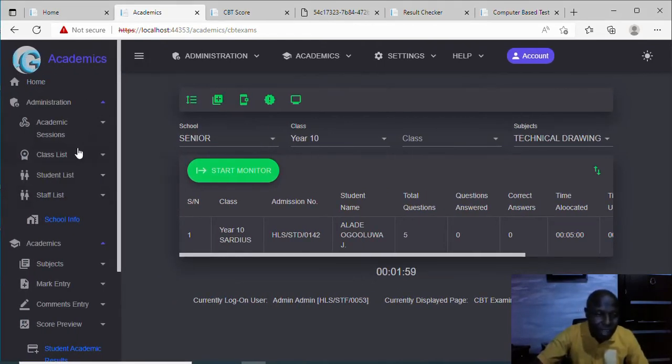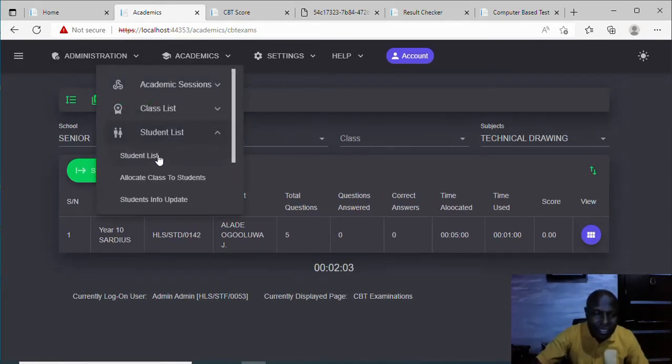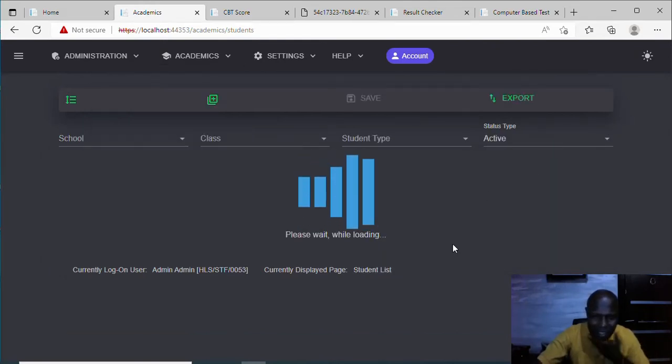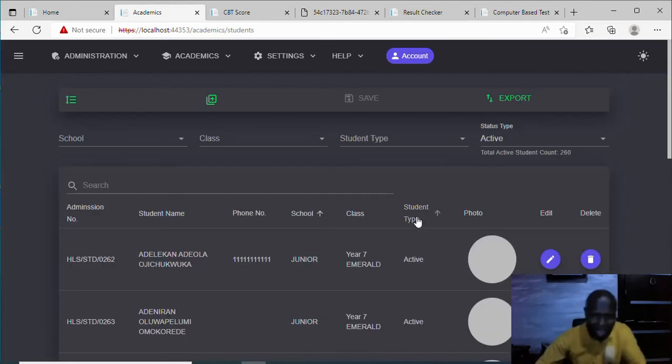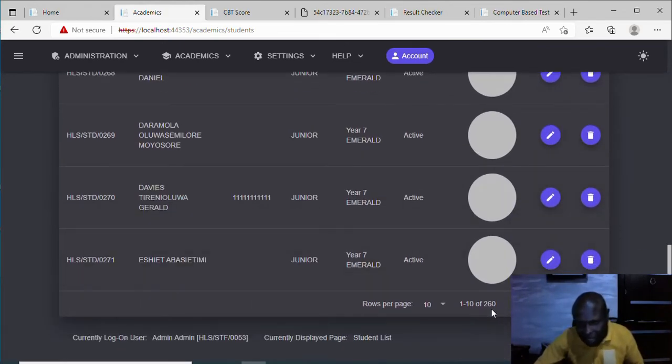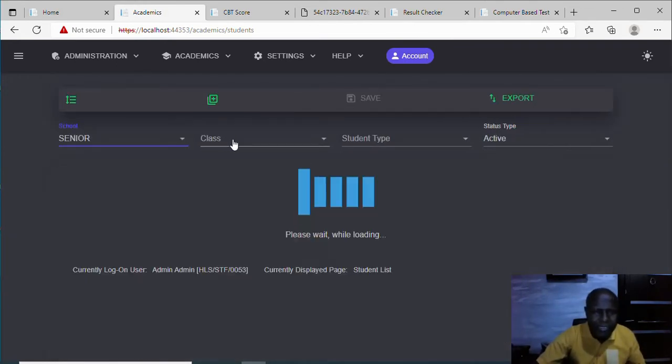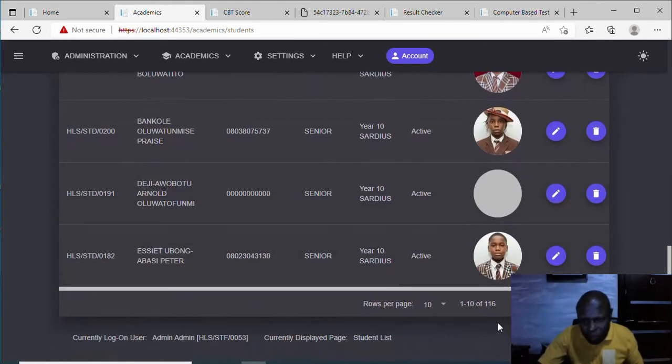Now, you still have the student list. When you look at the student list here, you can do a lot of other things. It lists all the students in the school and is loading them now. When you look at the bottom, there are 260 students. You can filter it per school, to see how many students are in a particular school.